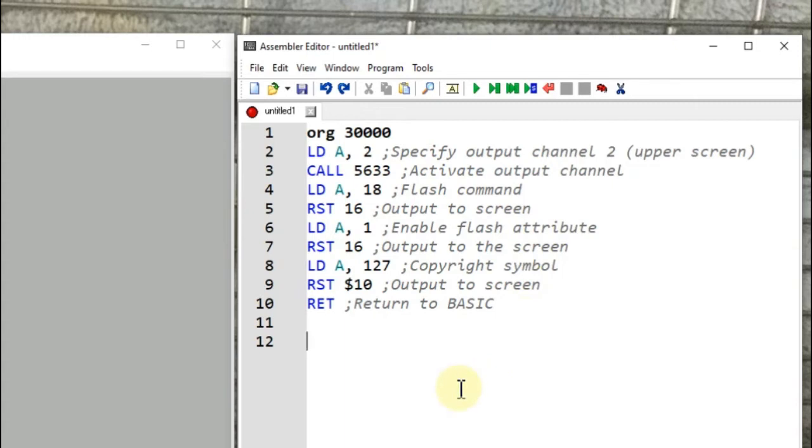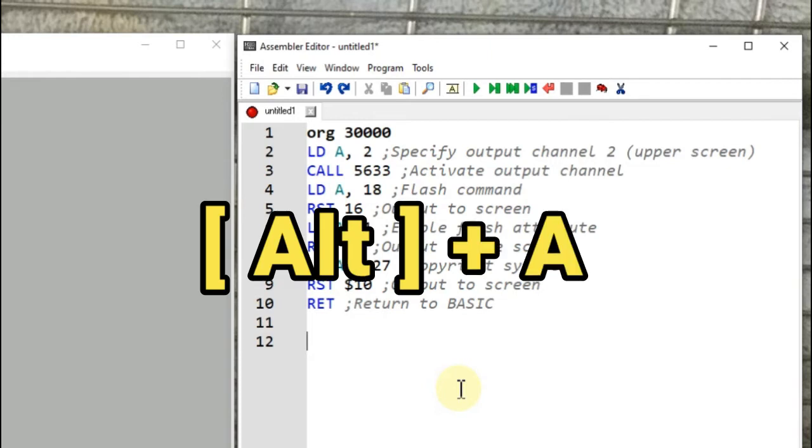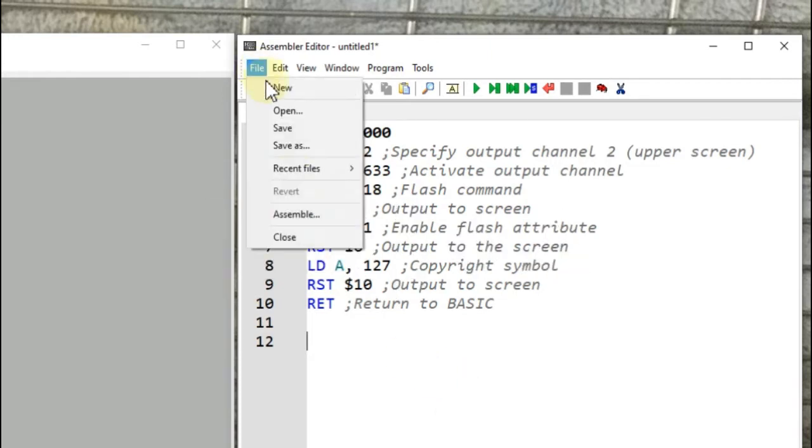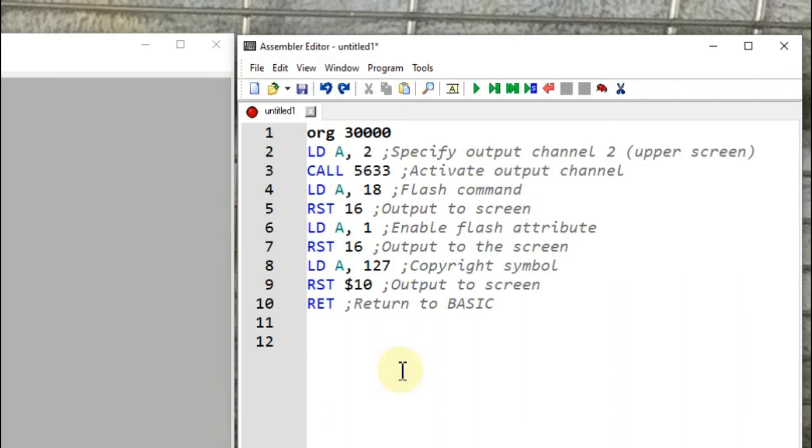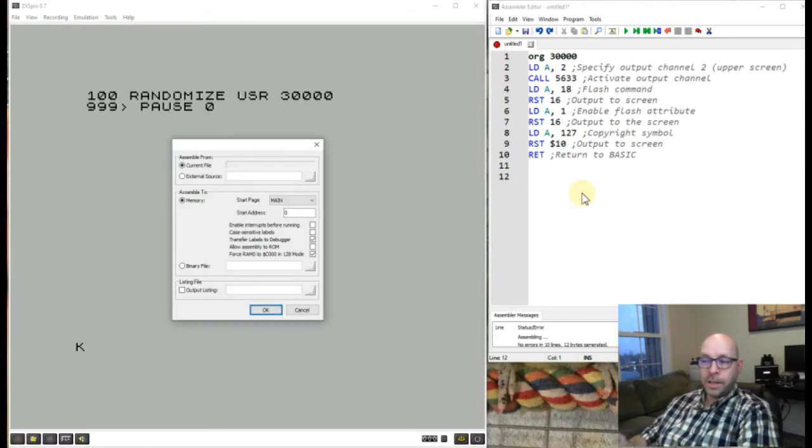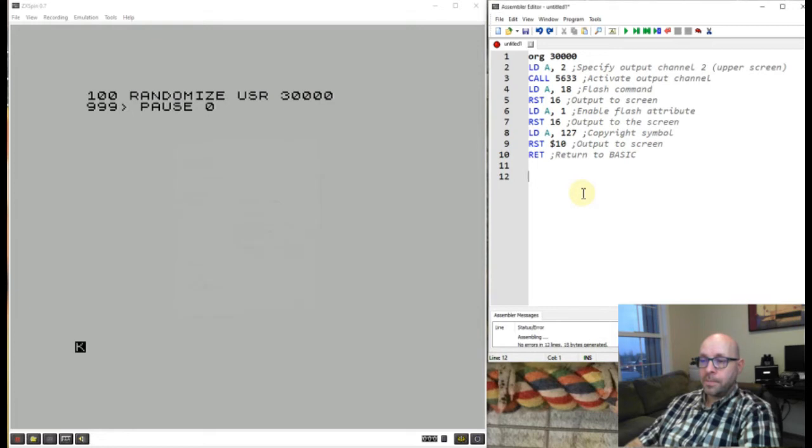And I'm going to do it by pressing Alt-A this time, because we don't have to go up here to the File menu and click Assemble every time. If you want a bit of a shortcut, then you can press Alt-A on your keyboard. So that's what I'm going to do, press Alt-A. And you can see it brings up our assembly window. So now I'll press enter for OK. And our program should once again be assembled into memory.